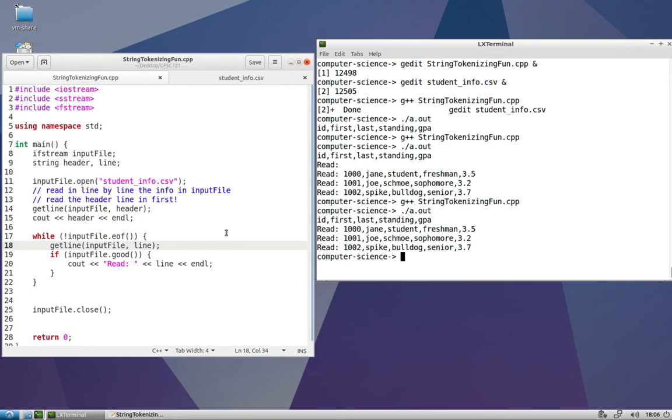Now that we've read in each row into the variable line, we want to extract each piece or each token of information from line. For example, we want to grab out the ID number, the first name, the last name, the class standing, and the GPA. If these were separated by spaces, we would know exactly how to do that. In fact, we've done something very similar working with student information when we first started working with files. So how do we do this now that our delimiter is not a space and it's not a new line?